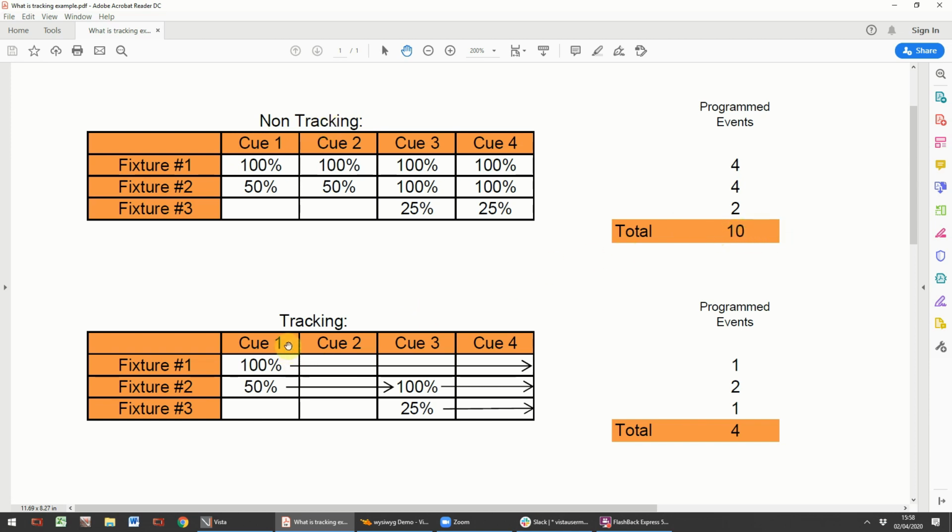But if we take a look at the same thing in a tracking example, fixture 1 comes on at 100% in Q1, and this doesn't change throughout all 4 cues, so this event is tracked forwards into Q2, 3 and 4. Fixture 2 comes up at 50% in Q1, tracks forwards into Q2, and then we store the change, which is 100% in Q3, which then tracks forwards into Q4. And fixture 3 just doesn't do anything in the first 2 cues, but it is stored at 25% in Q3 and tracked forwards into Q4. So you can see the total programmed events is less in a tracking console.